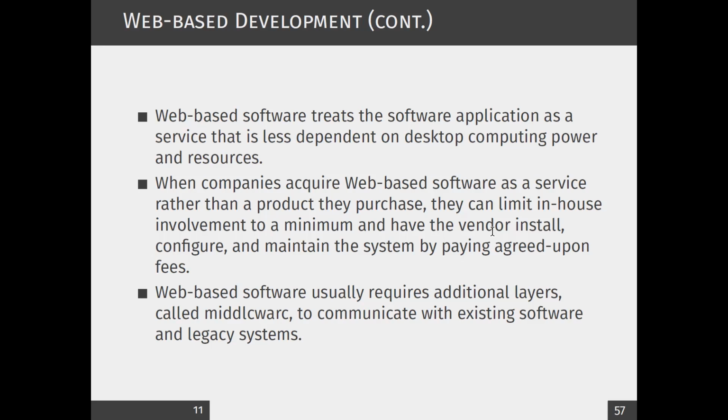Now, when you use web-based software, especially as a service, then you can limit in-house involvement, and you can have the vendor install, configure, and maintain the system. So that will be easier. The maintainability is not your problem. And with web-based software, we have additional layers, you can say middleware, to communicate with existing software and legacy systems.